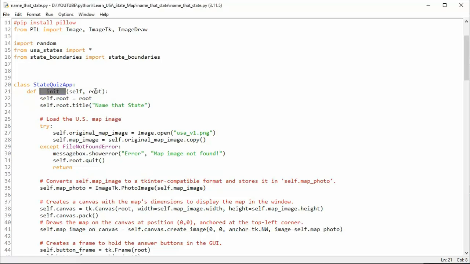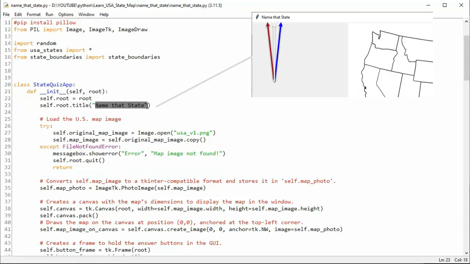Now the first thing we're going to do is we're going to take this parameter and we're going to assign it to self.root. And then self.root.title, that's where I'm going to get the title name. That'll be up on the bar here.